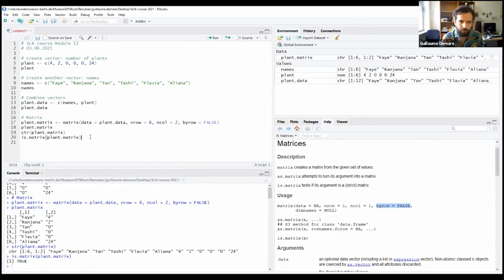So I hope so far it's pretty clear. Just to recap the steps that we did, we created an object called plant, a vector with numbers. We created a second object called names, which is a character vector. We put these two objects together with the combine function, and we called that plant data. So this is a single vector with the two vectors combined.